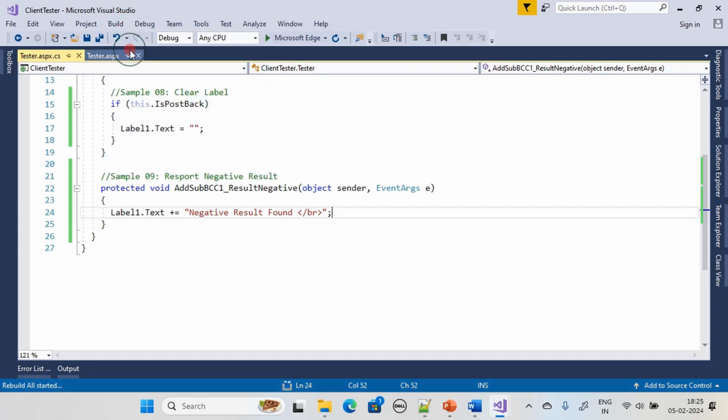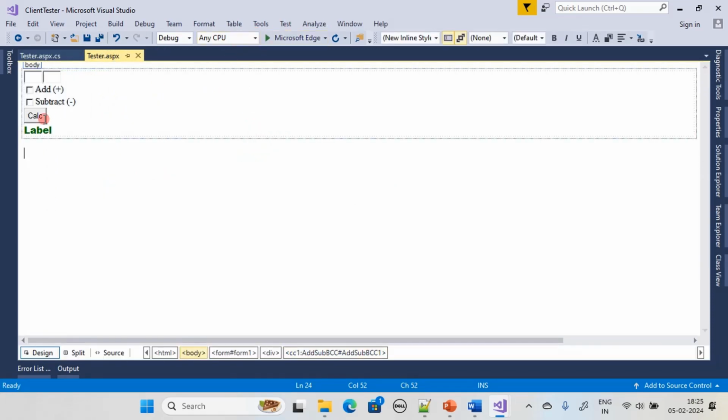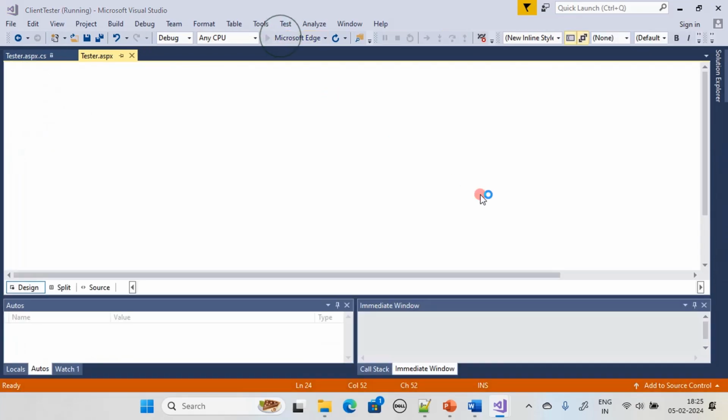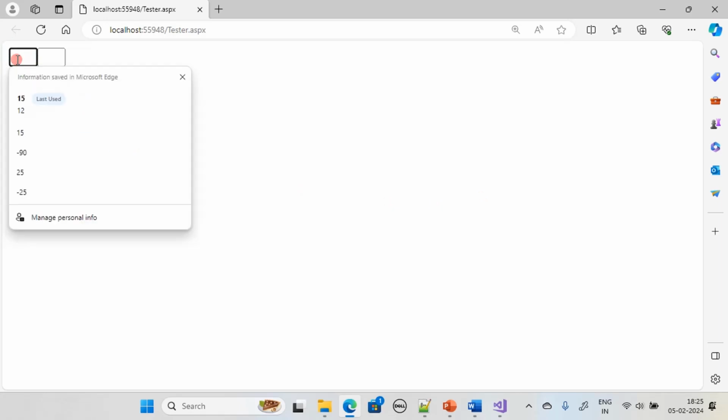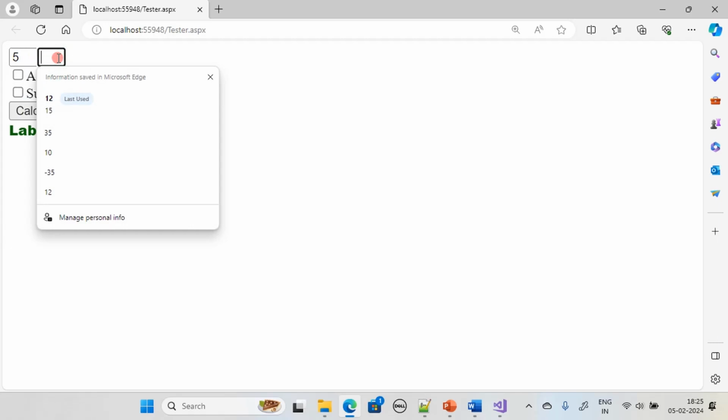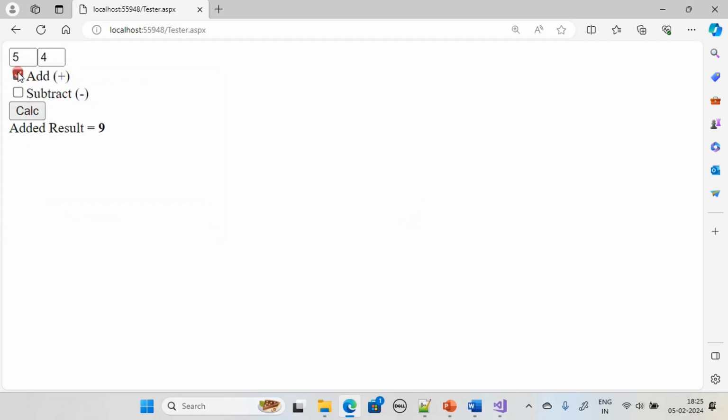That's all here. Let's rebuild the client also and run it. So the label, if you don't want to display anything, okay, in the page load we are clearing it, right? So let me give 5 here and 4. So add doesn't produce any negative result. Subtract also doesn't produce any negative result. But the moment I give 6 here, add will not give any negative result, but subtract will give a negative result, and you can see the event is handled and our label is displaying negative result found.